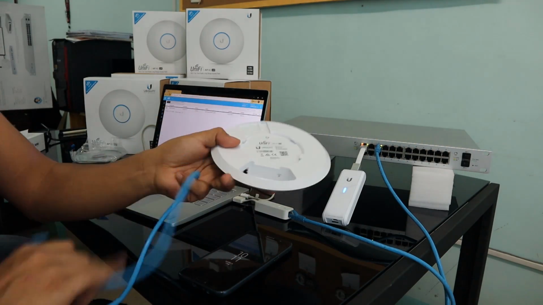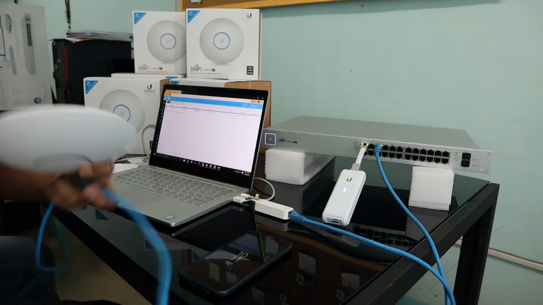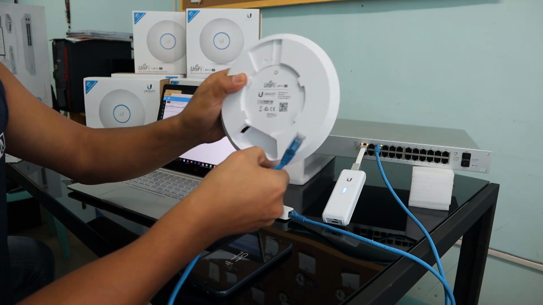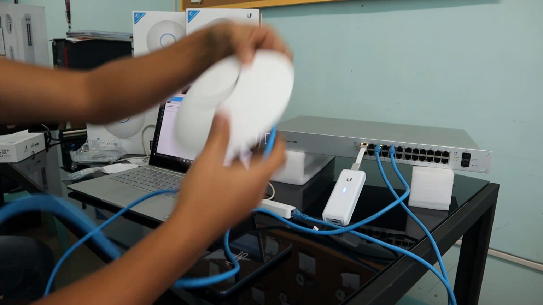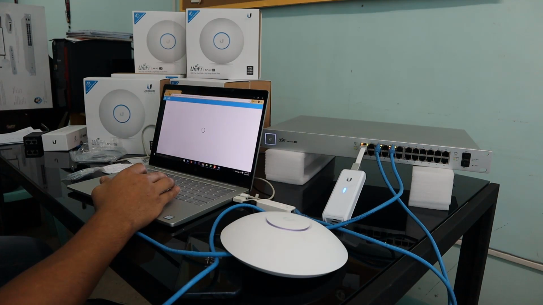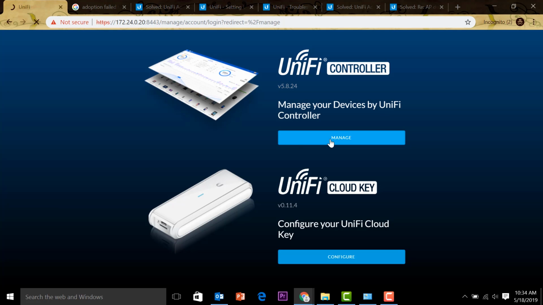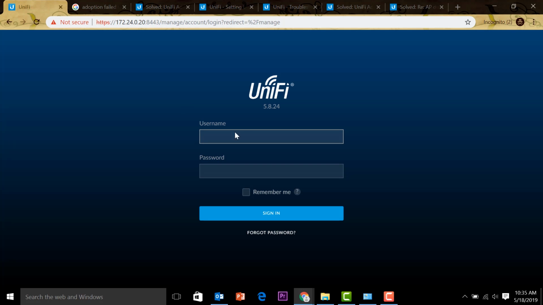Let's plug this access point so that we can see our configuration if it's working. Plug it to our switch and then this should power up. While this is powering up, let's go to our UniFi controller and try and see if we can detect that UniFi we have plugged in. So log in.